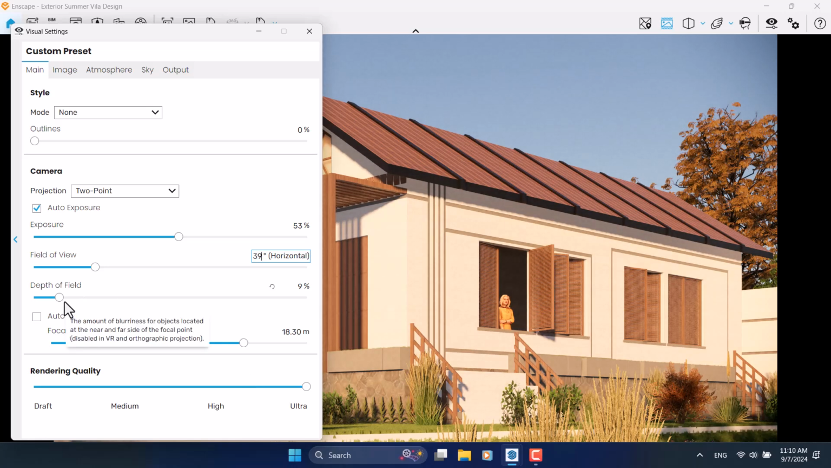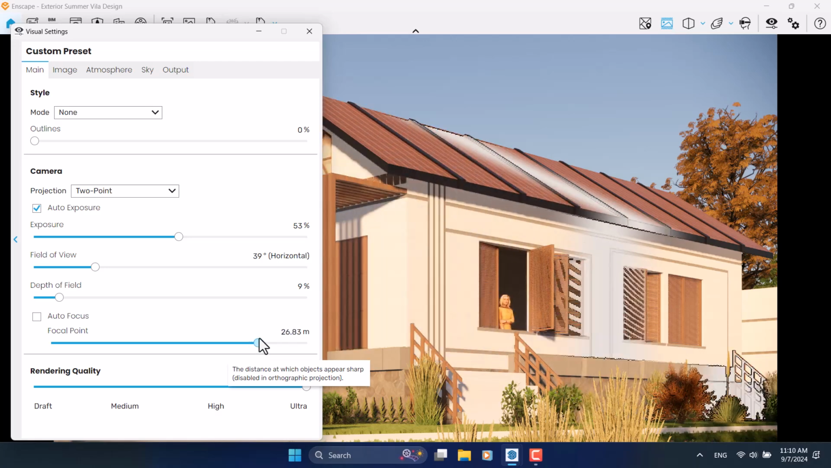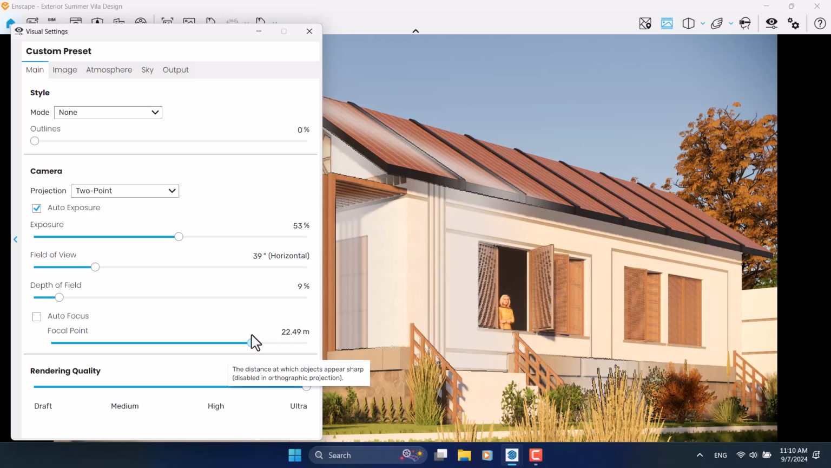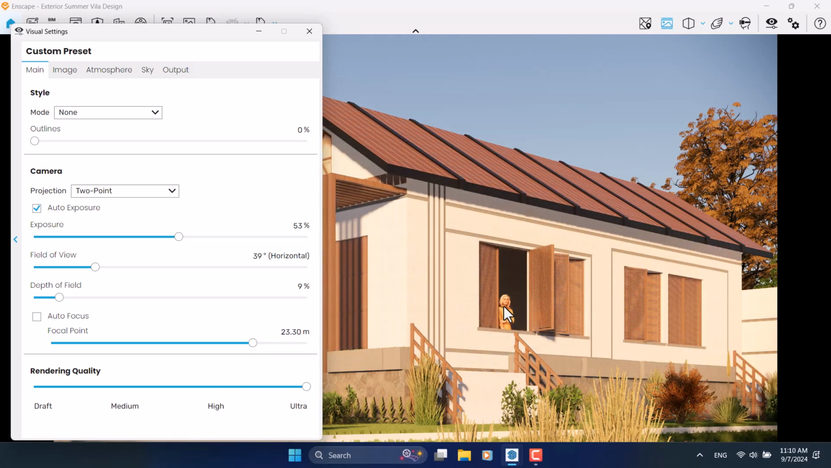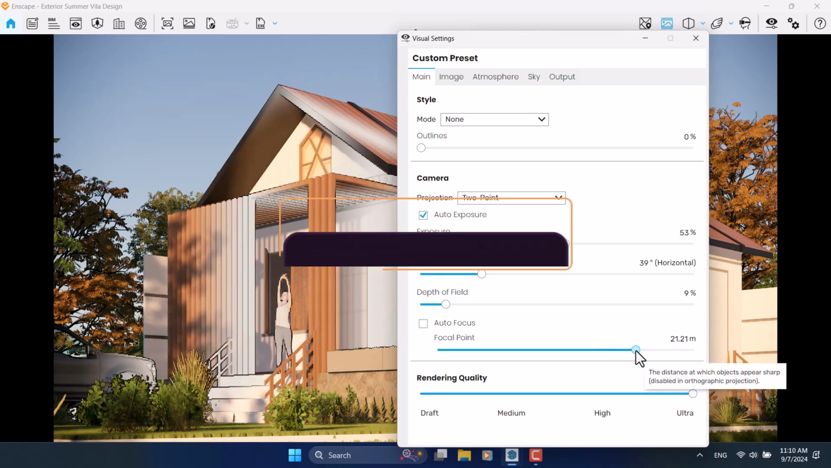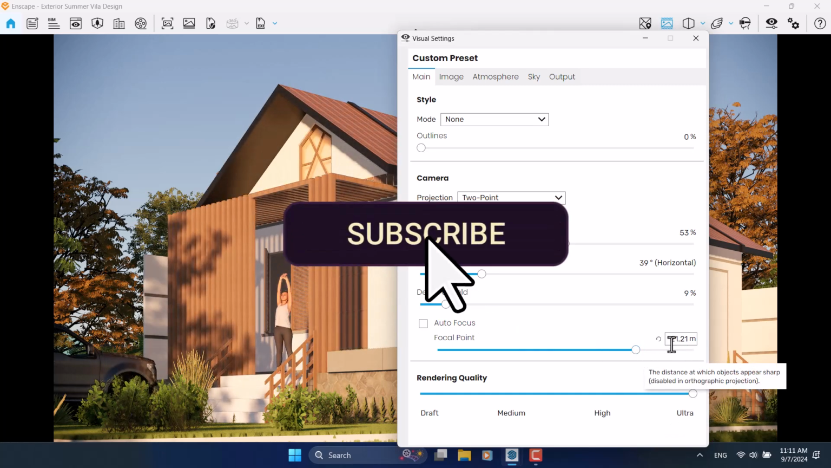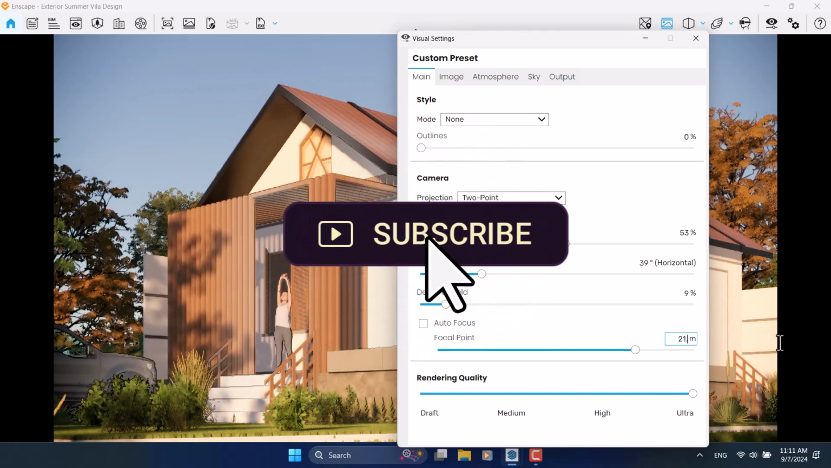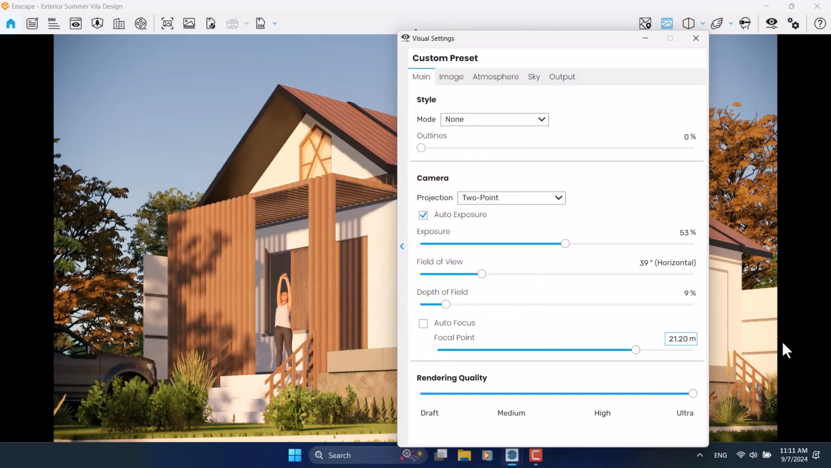Depth of field is automatically turned on, but I can play with the focal point and focus on different places. For example, the place where this woman stands, or some other place like this car or this female in here. It completely depends on you. For example, I want to focus like that, something like this, 21.20 meters.